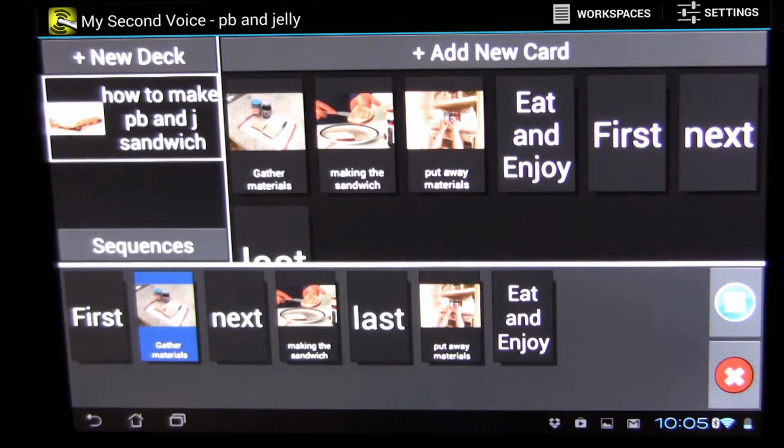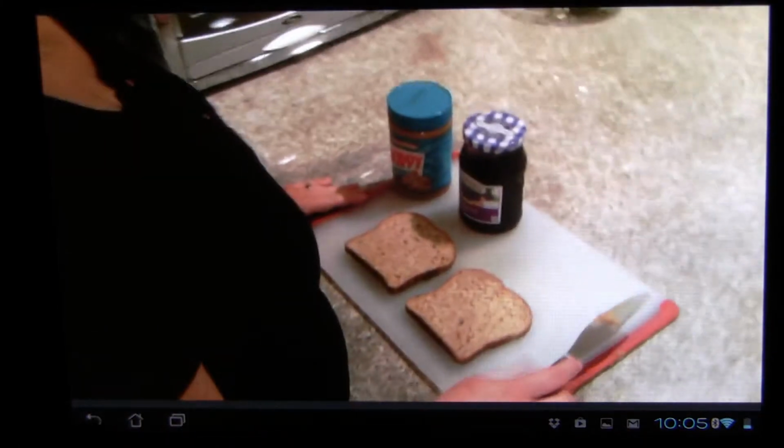Find a knife, a cutting board, 2 slices of bread, and the jars of peanut butter and jelly. Next. This is how you make a peanut butter.